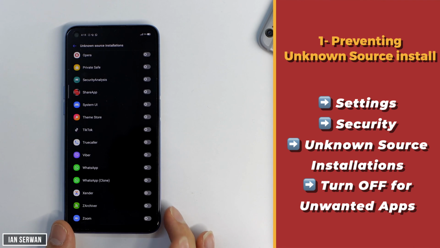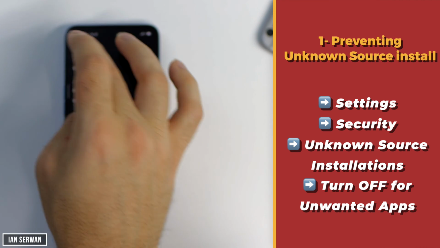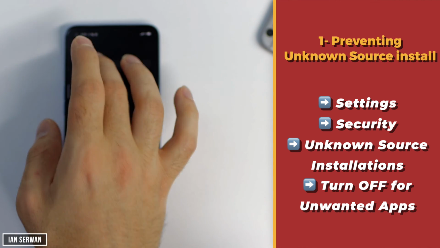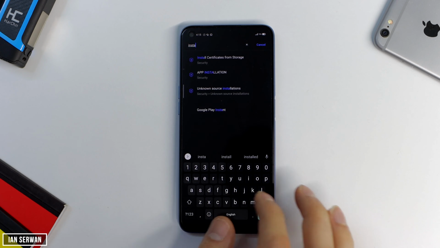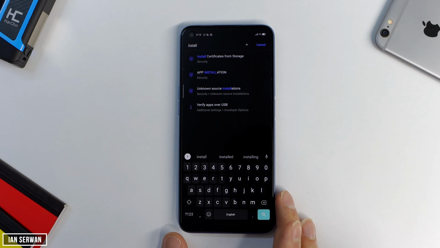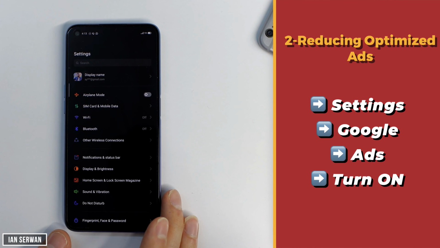So make sure to turn all these off and have the ones on only for File Manager and Chrome, and also turn it off for Chrome as well if you feel like you're not installing apps from Google Chrome. By the way, you can also search for install unknown sources in the settings app and find the option that I just showed you. So let's go into the second setting that you need to turn off.